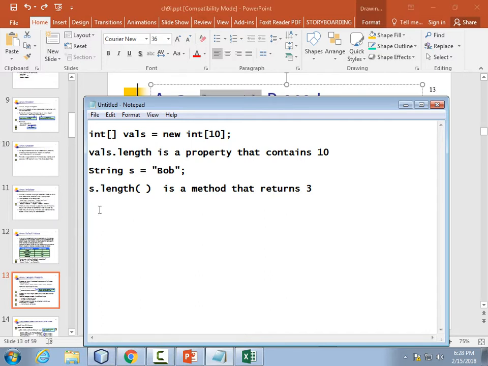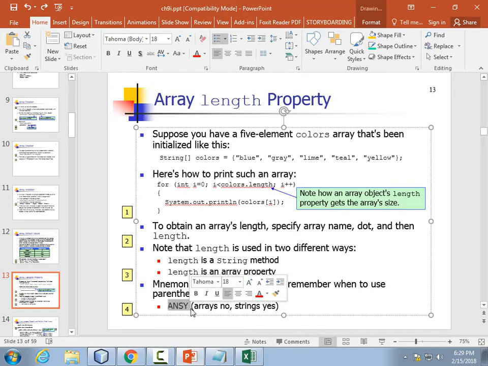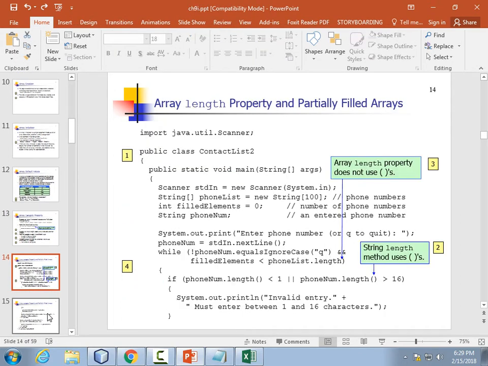So somebody came up with some cute little mnemonic that you're supposed to remember for when you put the parentheses and when not. Oh, here it is. ANSI. Arrays no, strings yes. Okay. I just trust that you can remember it.